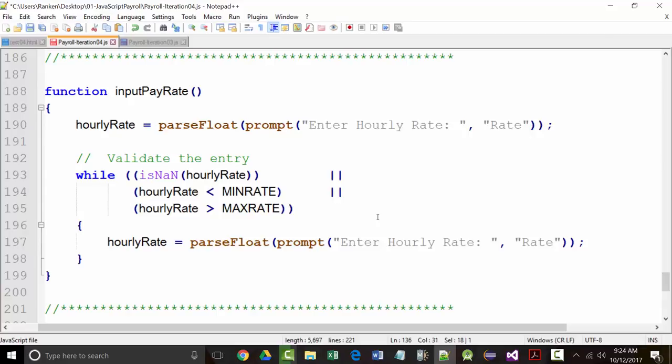Just like in the previous function, where we fully validated the hours worked, now we fully validated the hourly rate.